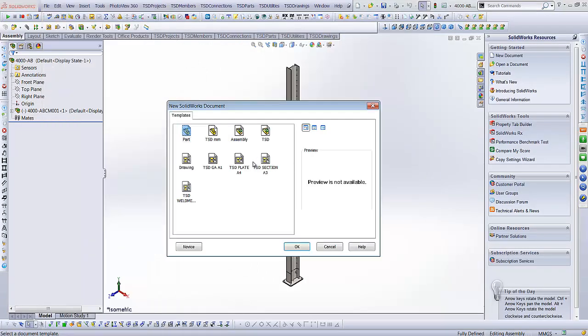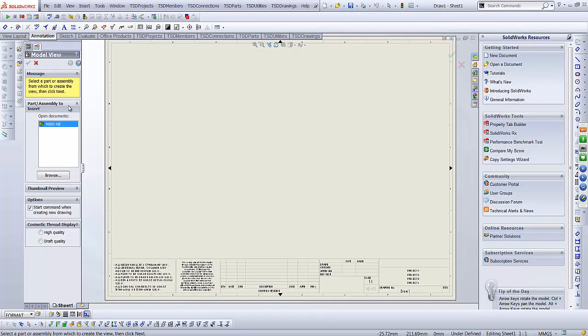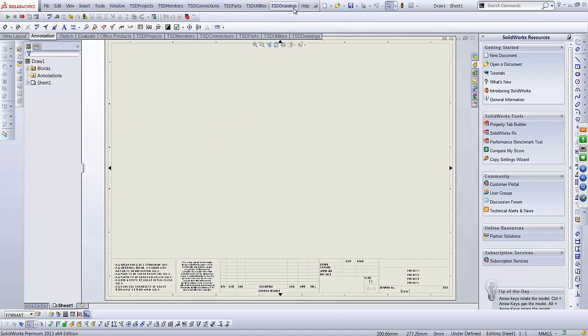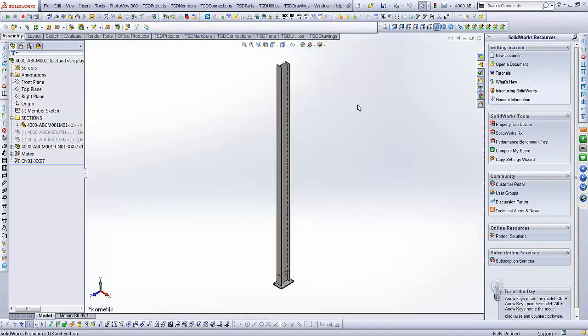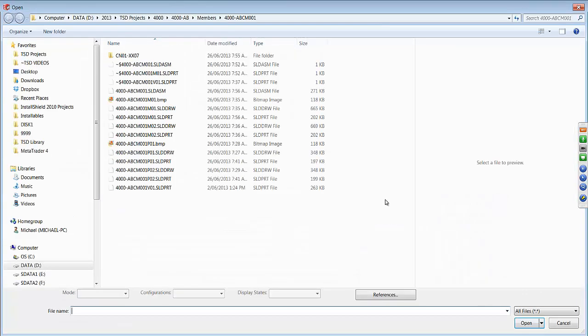New, and I also have a weldment drawing template that I've created, and I need to open up the member to which it belongs. So if I go back to the assembly which contains it, I need to open up this member. Now I just want to make sure there's no drawing. Good.